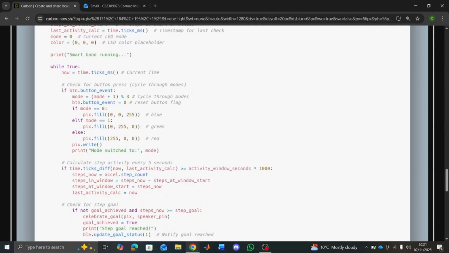So next is our main loop. Inside the main loop, the first check is for the button press. If the button_flag event is set, we increment the mode and use modulo 3 to cycle through the 3 modes, so 0, 1, and 2. We immediately reset the button flag so we don't process the same press twice.